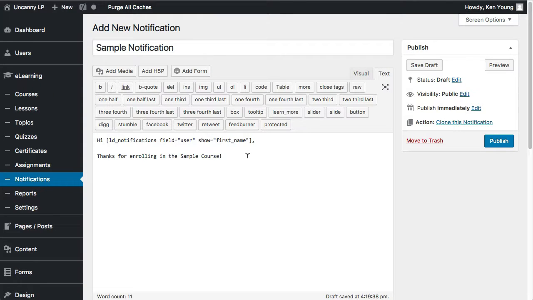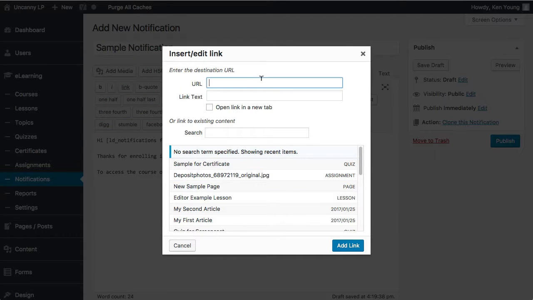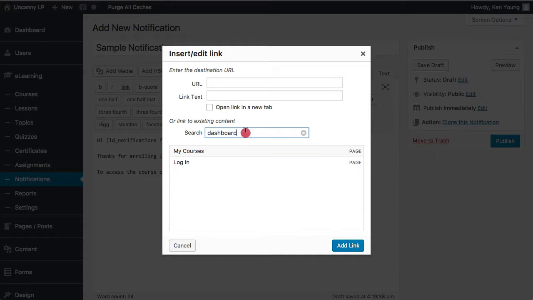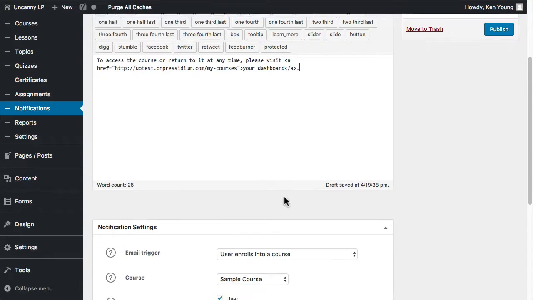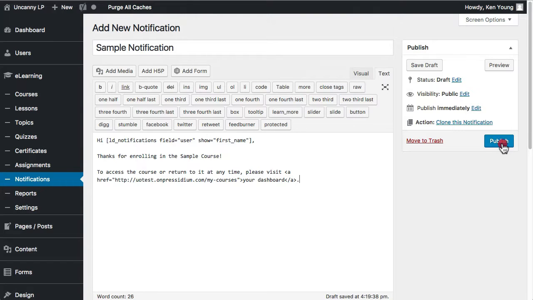So what I could do though is I could say, to access the course or return to it at any time, please visit, and then I could put a URL in here if I wanted to. So let's say I wanted to make it a dashboard page. That's not where I meant to put it. I meant to put it down here. No, that's not what I want. I want my courses right there. So I added that. It added that. And then just in there, I want to put what the label should be for the hyperlink. And that's it. That's as much as I need to do. And then I can publish that.